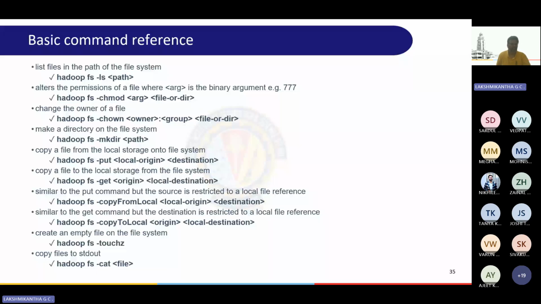Shall we start with the commands, guys? Shall we start with the commands? Yes or no, quickly.